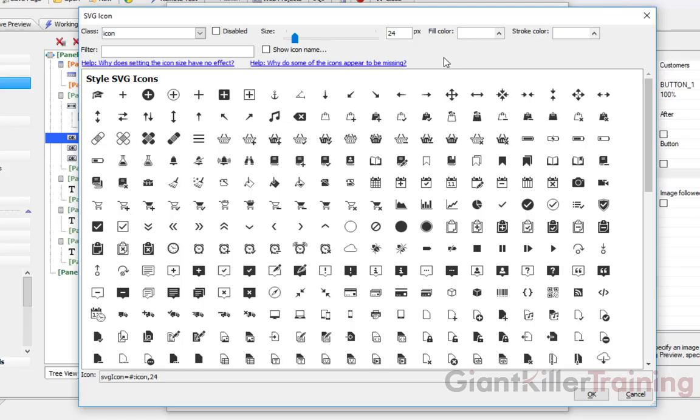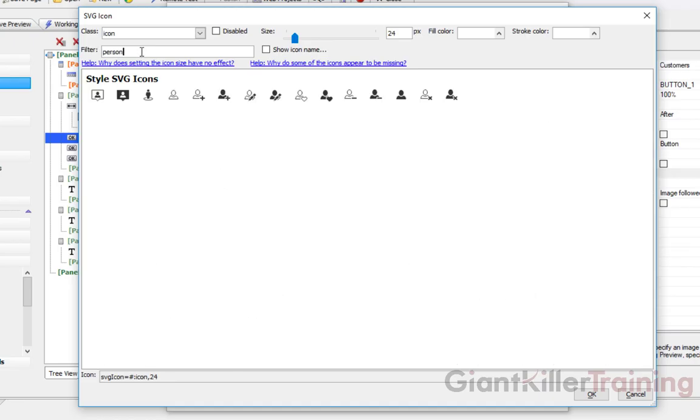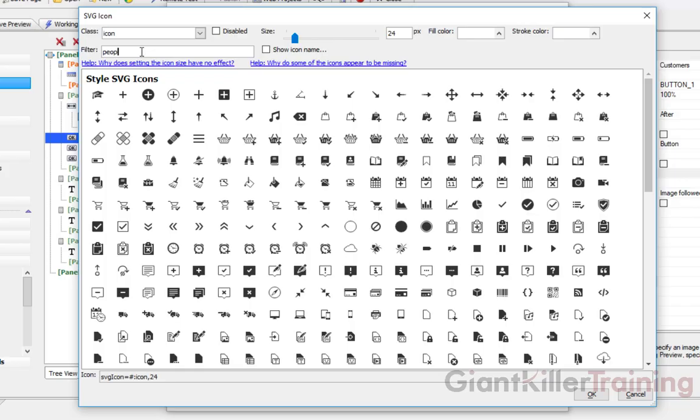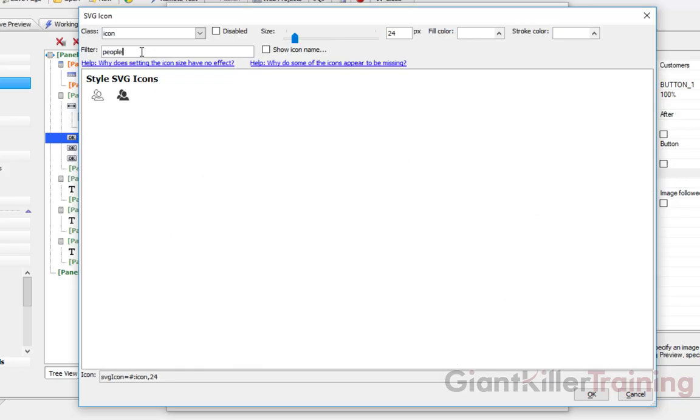The second is that it's called scalable vector graphics. So SVG is scalable, meaning that you can increase the size and reduce the size of these icons, and they always look good. Very handy. So I can go ahead and search right here. You can actually filter from here. Say, let's type person, or let's try people. There we go. That's what I'm looking for.